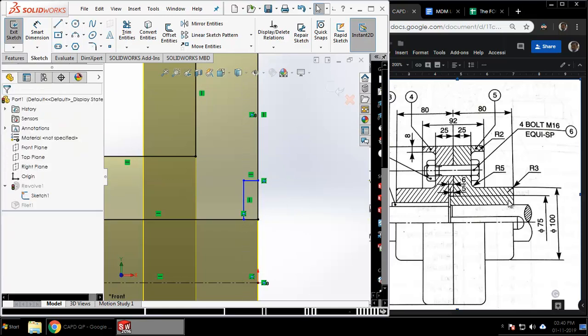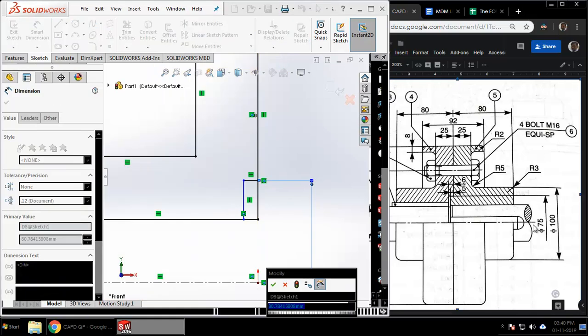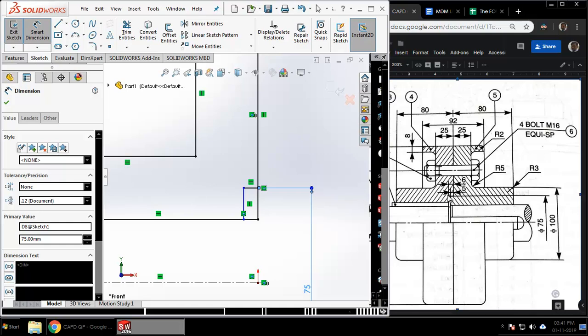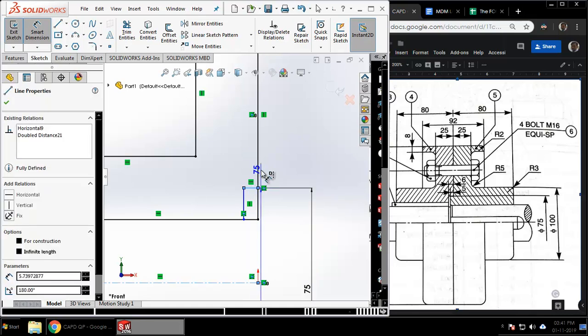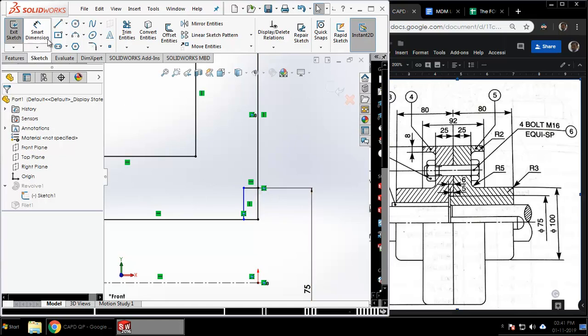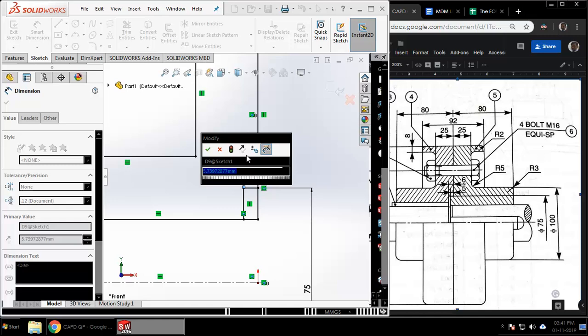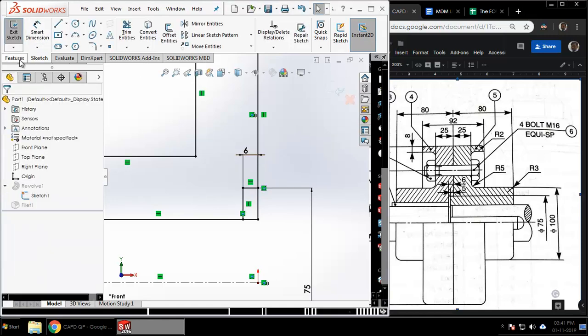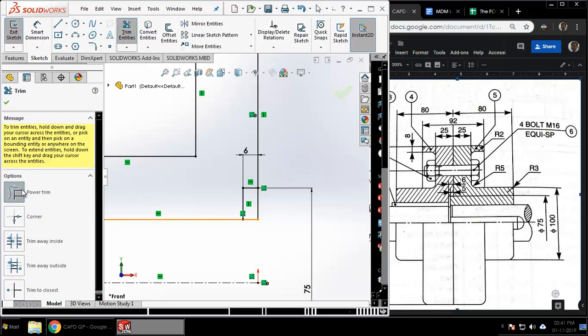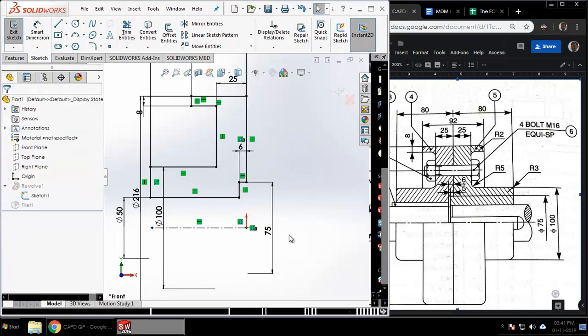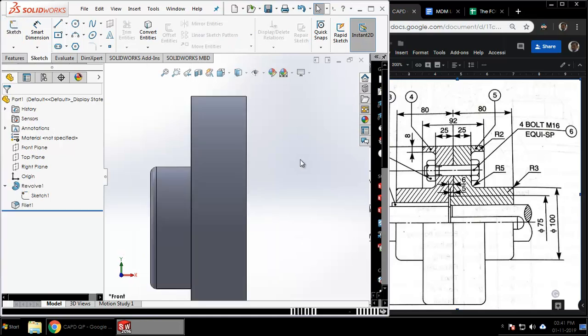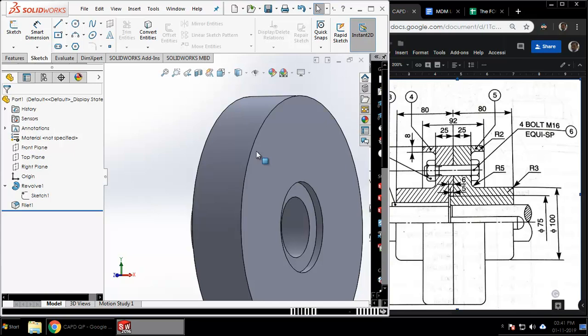Now this diameter from the center is how much? That is 75. So I'll just give 75 here. And this thickness over here, this is 6 mm. So I'll just have to give 6 mm distance. So go for dimensions. This distance between these two is 6. And you can of course go for trimming. Go in sketch, go for trim entities. Make sure power trim is on and just drag your cursor here. So that will result in this small cut. Now if you go back, this will result in this cut. Fine. So this is our flange.